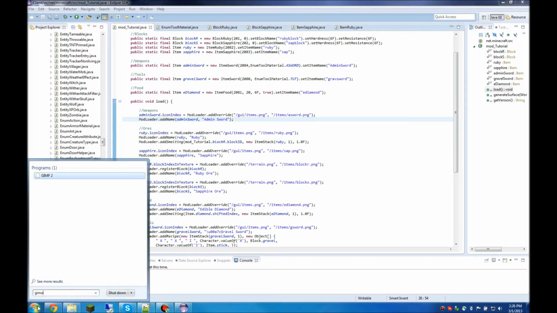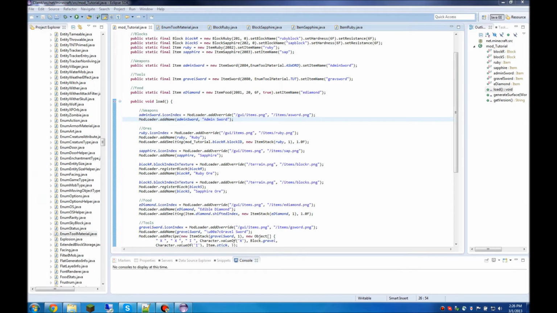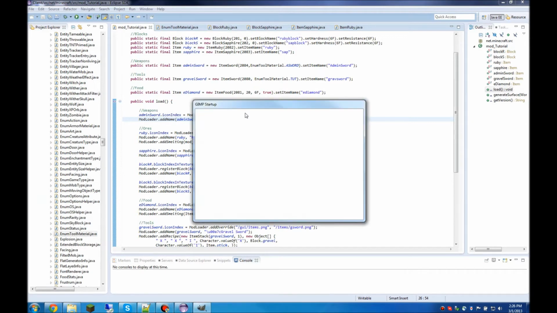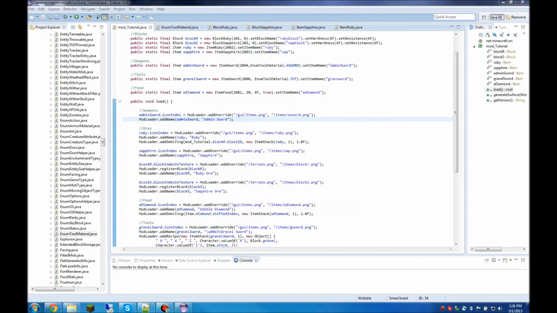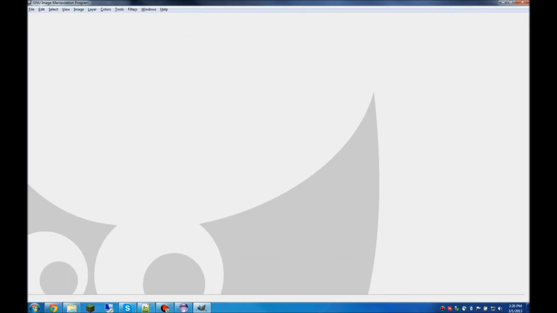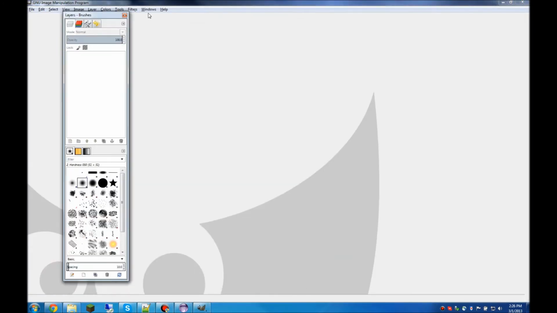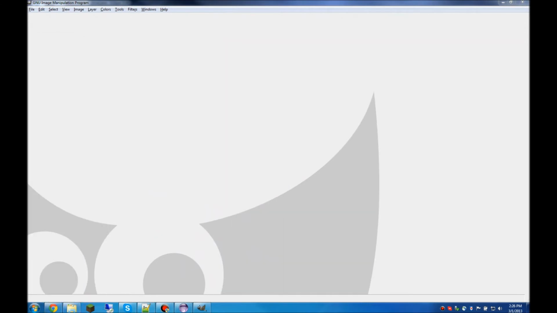So I'm gonna open up GIMP, not Gimmo, GIMP, and let's see. Alright, open up. Alright, so yeah, once GIMP opens up, see I have my layers and brushes over on this screen.